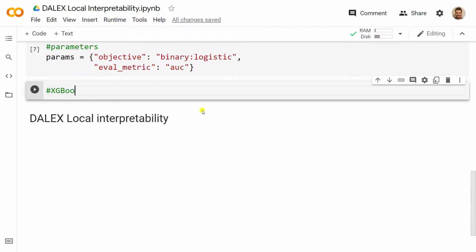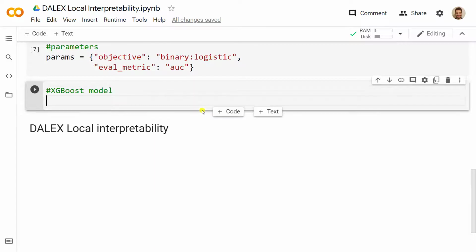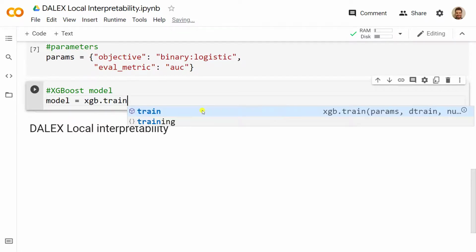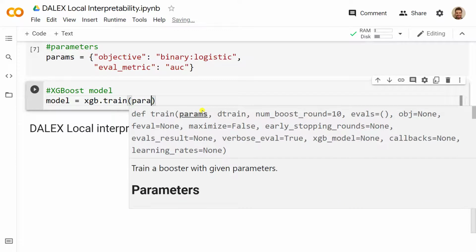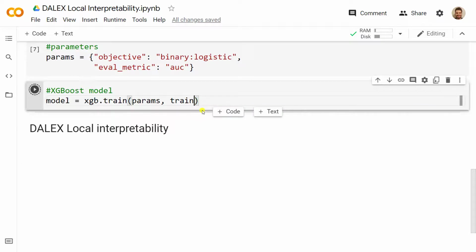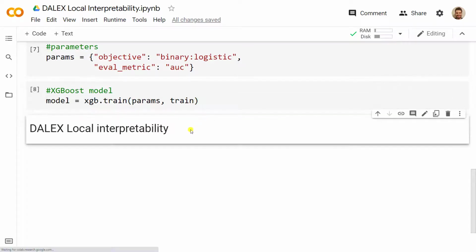And here we go. So let's do Control Enter, and let me open another cell, because now it is finally time that we do the XGBoost model. And we'll keep it super simple. So let's create our model. So model equals, and then use the XGB.train function, and then inside we include the params, and then we include the train. Here we go. Control Enter, it has run.